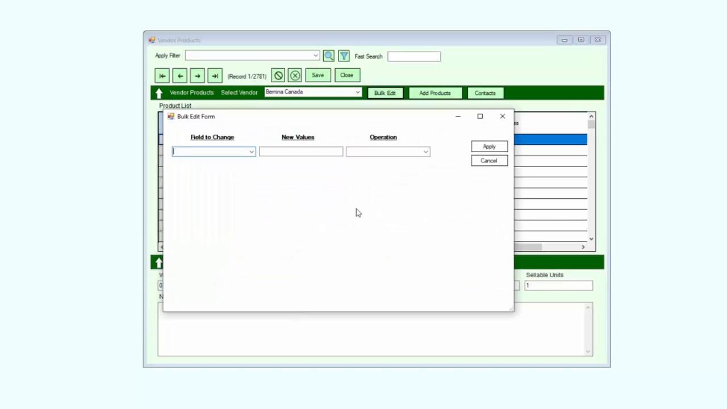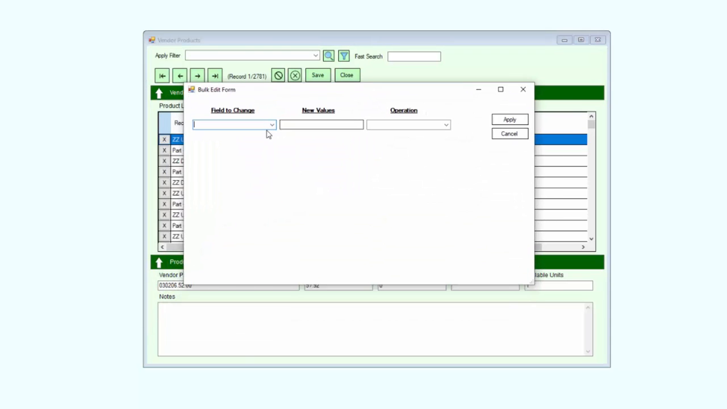this vendor. We want to change the cost value for the products, so we select Current Cost from the Field to Change drop-down list. Next, we enter 5 in the New Values field because we want to apply a 5% increase to the current values. Finally, we select Increase by Percent from the Operation drop-down.